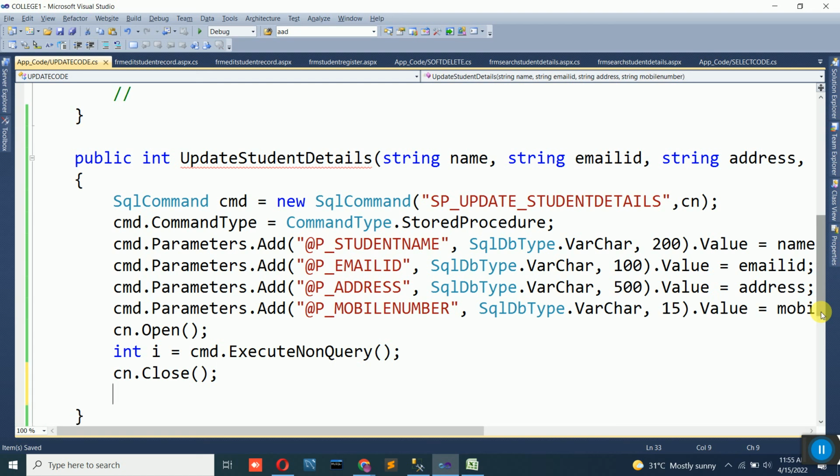And after that you can say return i. So whatever is inside i, it will return. Suppose it was executed, it will return 1. If it is not executed or if it is not updated, it will return 0 in this case. Okay, so that's it. This is the code we have written.